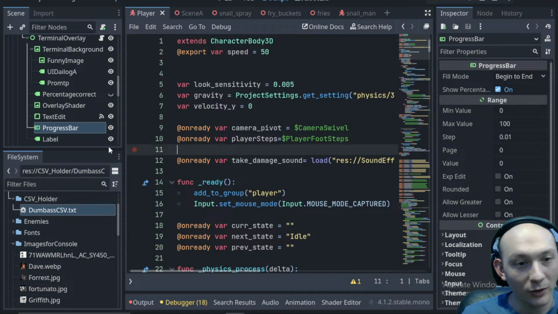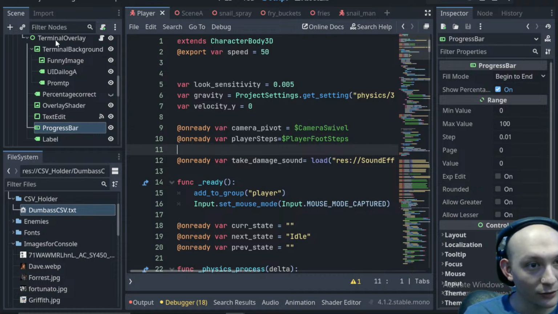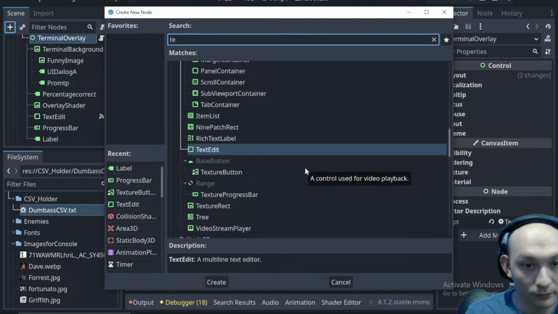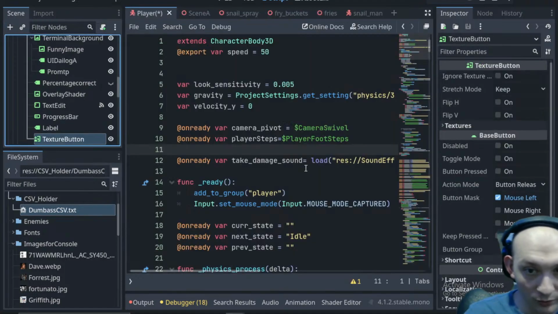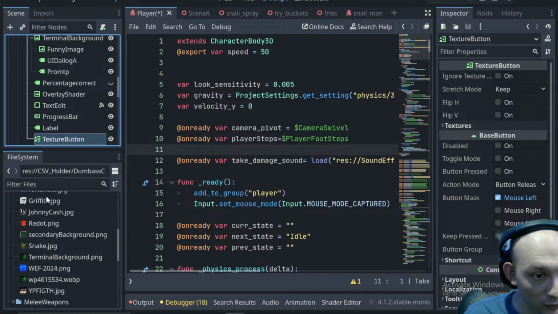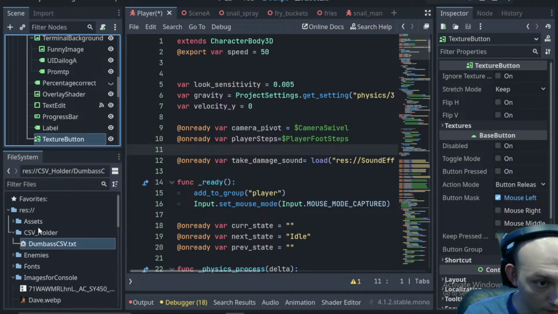Nice. So I guess we'll add another button. We'll add a texture button. Texture button, and what I'm going to do is add the potato texture. So we have our potato, right?